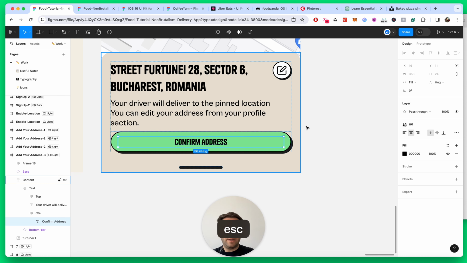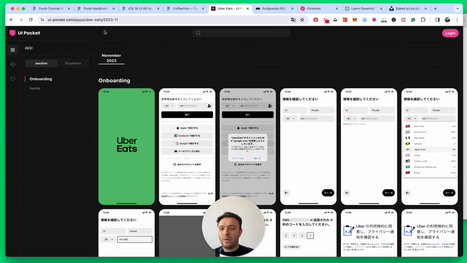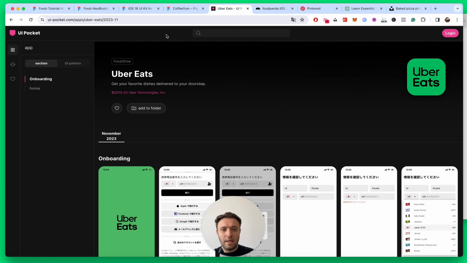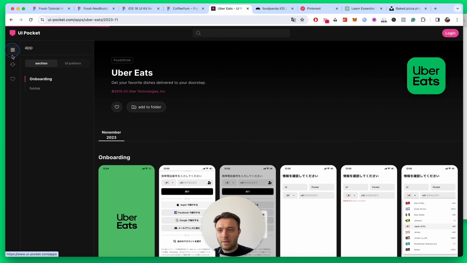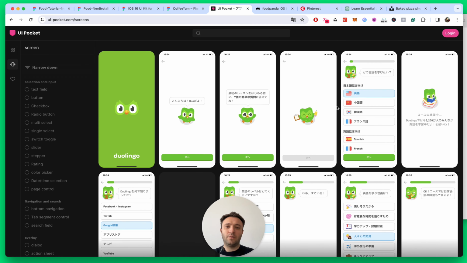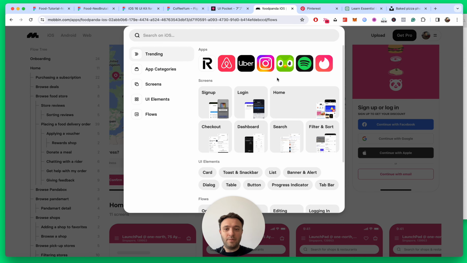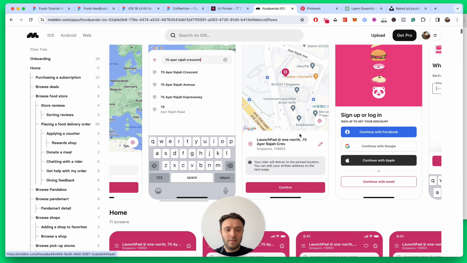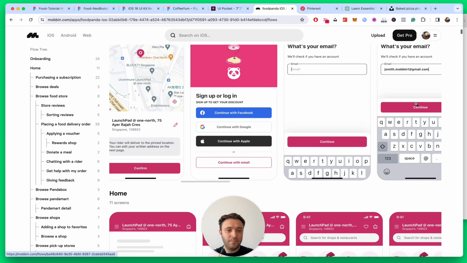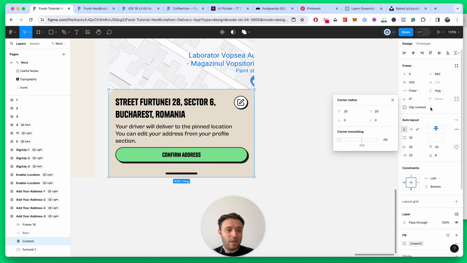So how do I know how to create all these kinds of screens? I go here on uipacket.com. This is a Japanese or Korean website, and here you can see all the apps, but of course you will have to sign up. Or you go to Mobin and just type address here, and you'll see something like that, and you can get your inspiration. Okay, so this is how I did it. I just went there. It's not rocket science.